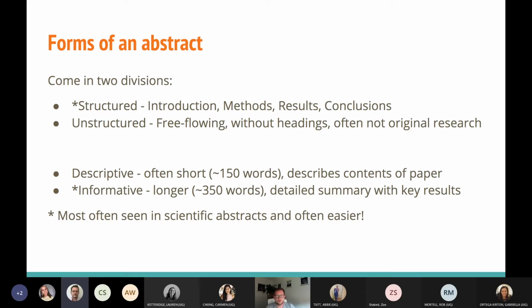You can have unstructured ones as well, where they are more free-flowing and they're not often used in original research, but maybe in other forms, such as letter to the editor. They often don't have headings. However, most people tend to write them in a similar format.